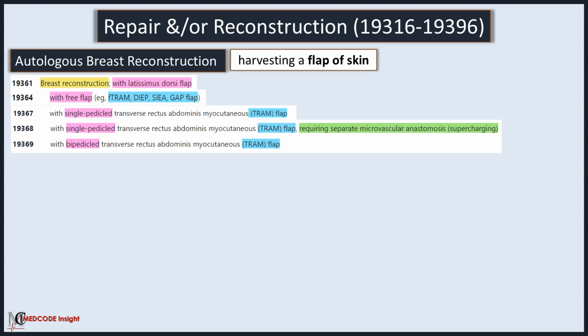Autologous breast reconstruction involves harvesting a flap of skin, subcutaneous fat, and/or muscles from another area of the body. The flap may be a latissimus dorsi type, a free flap like DIEP, SIEA or GAP flap, or a single or bipedicle TRAM flap.